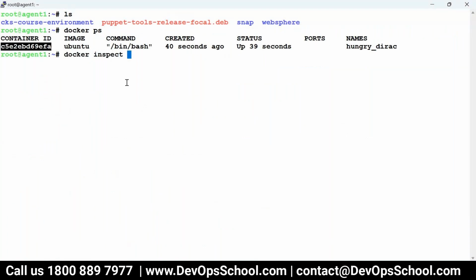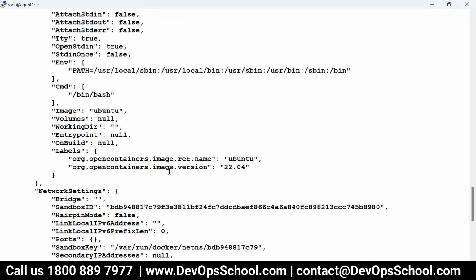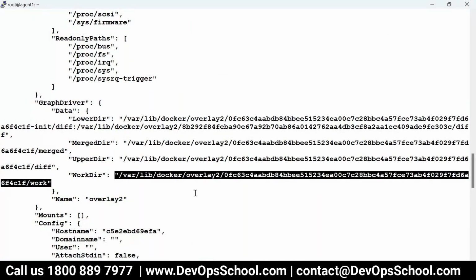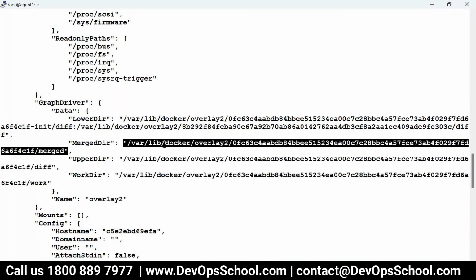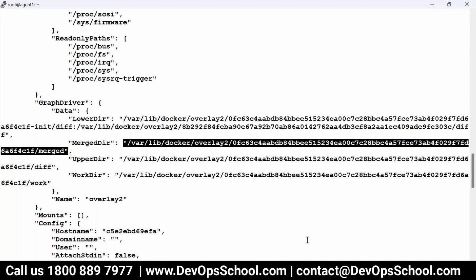Inspect, and look at the file system somewhere mounting. Here, correct now? And then this and this. This will be the mount. Okay, so this is the mount merge layer. This merge layer is nothing but this one.